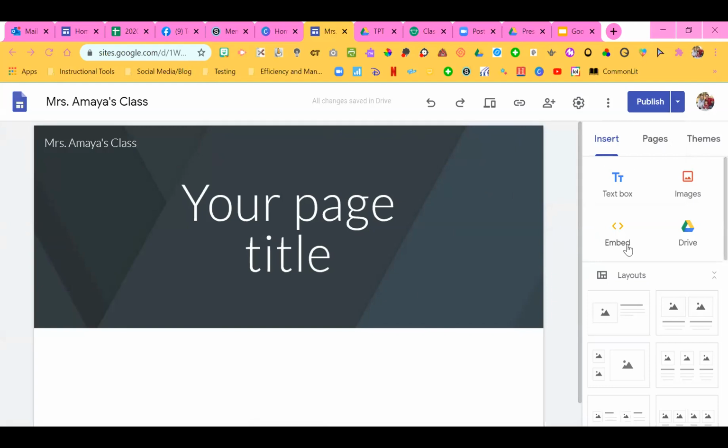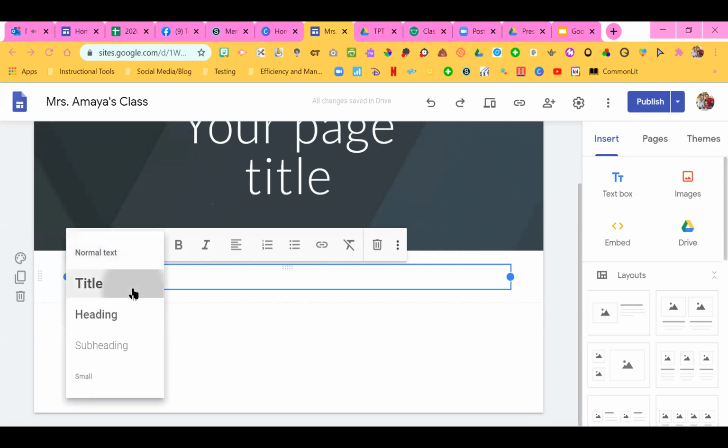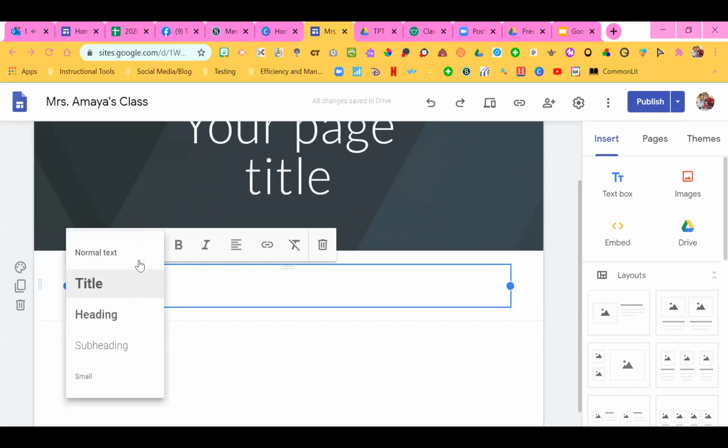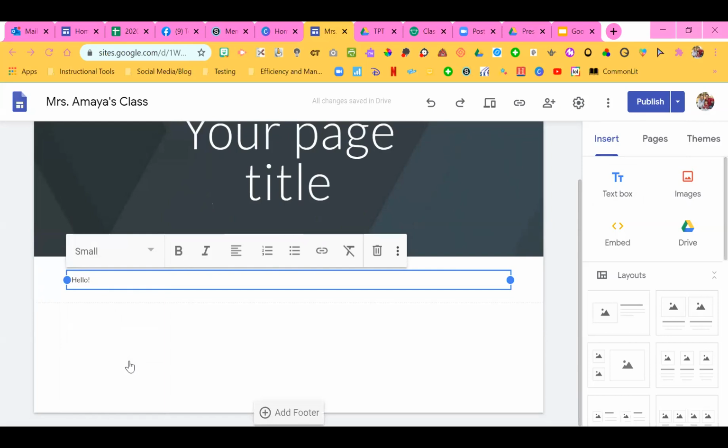All right, so now we're going to look at all of the stuff that pops up on the right-hand side of your bar. This is everything that you can do on your Google site. You can add in a text box. If I click that, there's my text box that pops up. If I type in my name or type in hello, you can change this to be a huge title. You can change it to be a heading, a subheading, a small little piece of your text box.